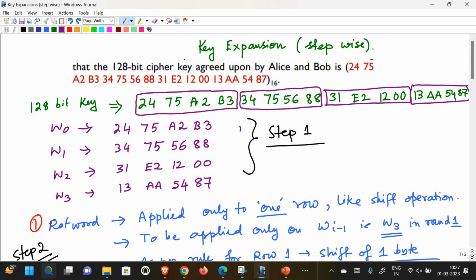Okay, this is a real, practical example that I will be taking to understand this key expansion. If you observe, this is the key given: a 128-bit cipher key is given to us. What is the first step?